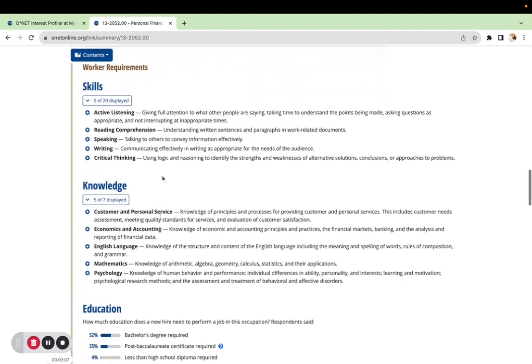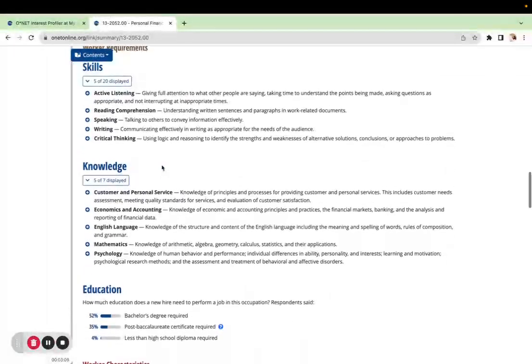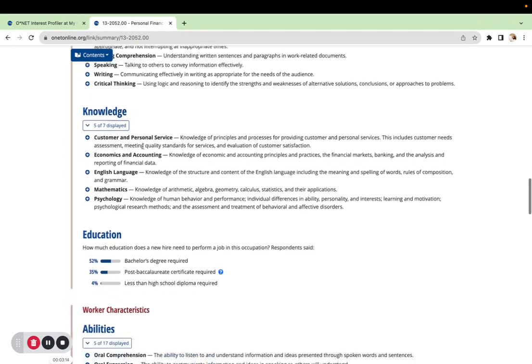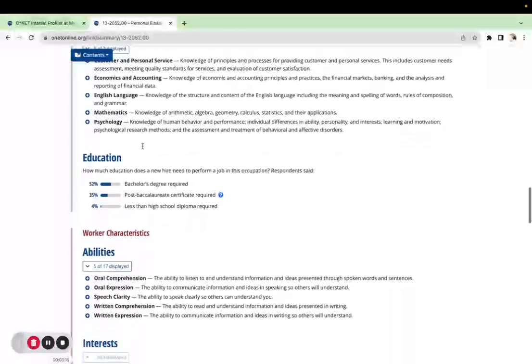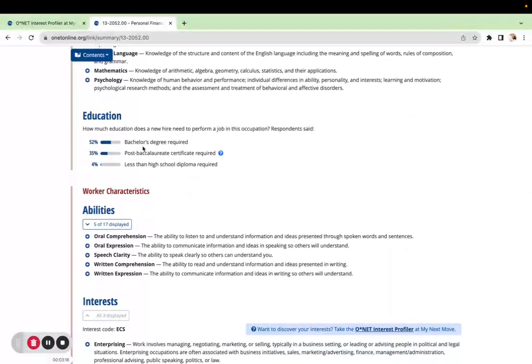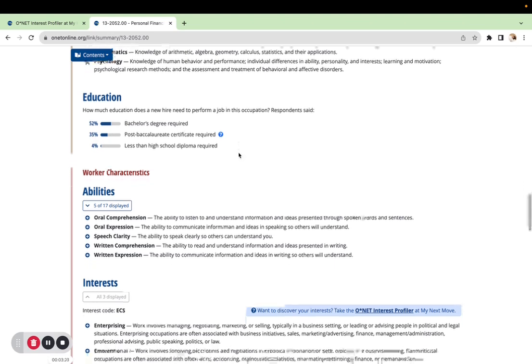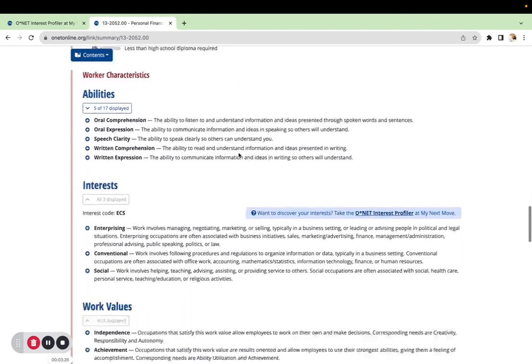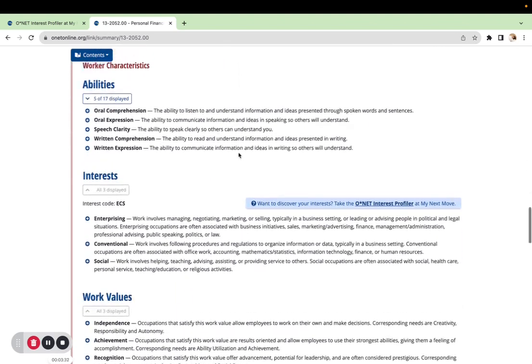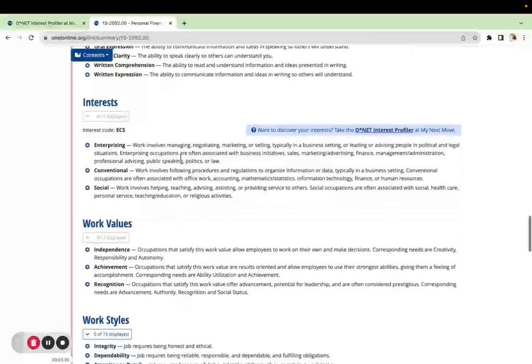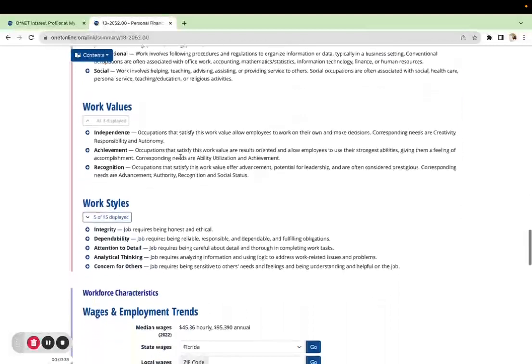So for skills, you want to definitely look at those, and you can be developing these skills, or maybe there's some skills that you already have. That's great. Knowledge, same thing. And then education is really important. So it says 52% said that they needed a bachelor's degree and 35% said they needed a certificate. So definitely pay attention to that. Abilities. These are things that you can either develop or already have, like before. Interests, we went over that, which is great.